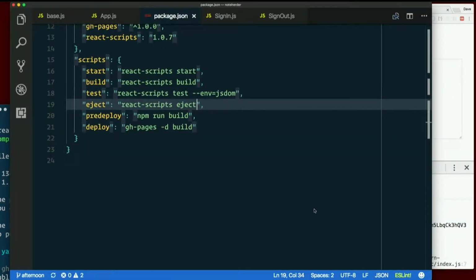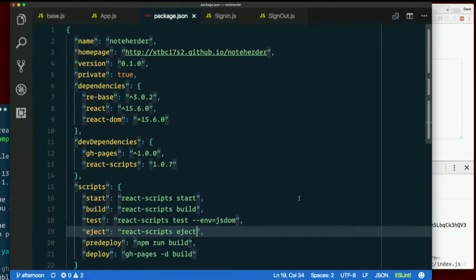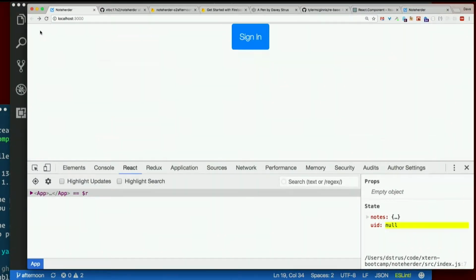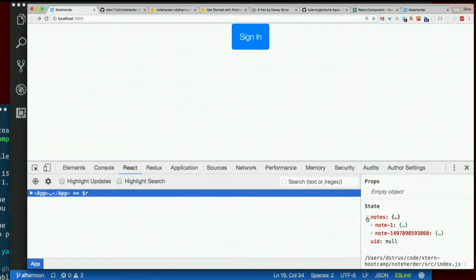So there are a couple of problems we have that we've been meaning to fix. When I sign out, and I'm back on localhost now, my notes are not actually cleared from state, even though they're supposed to be scoped to my user. So that should probably happen.